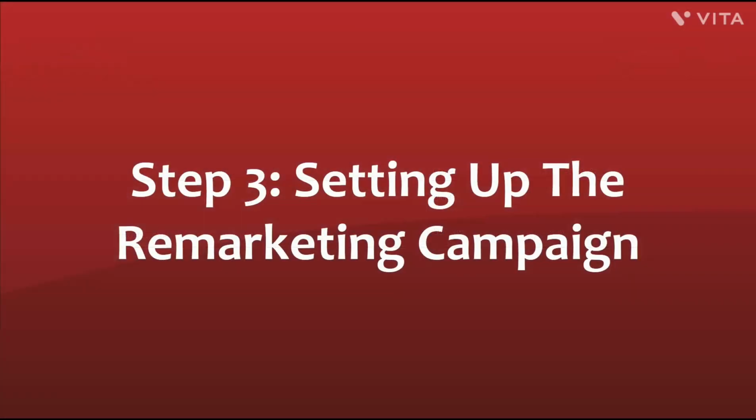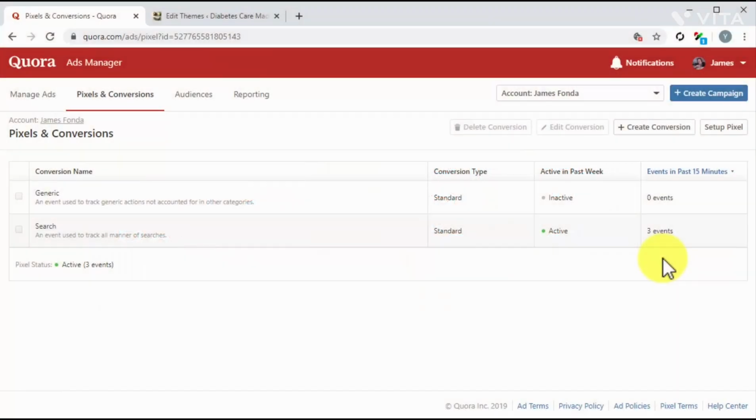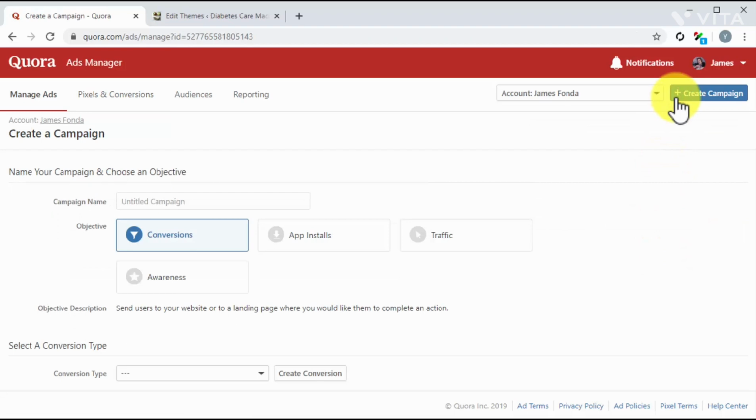Step number 3. Setting up the remarketing campaign. That was an awesome job. Now it is time to create your remarketing campaign. Click on the Create Campaign button. Now enter the name of your new remarketing campaign into the campaign name field and make sure that conversions is selected as a campaign objective.